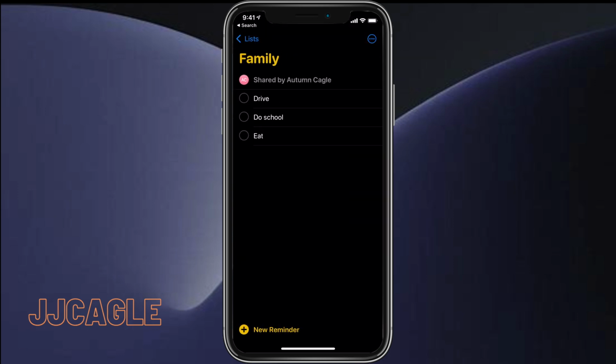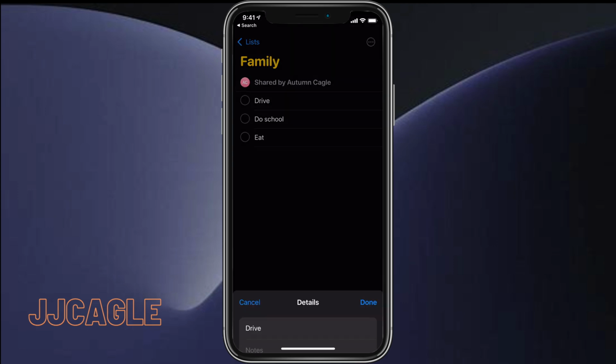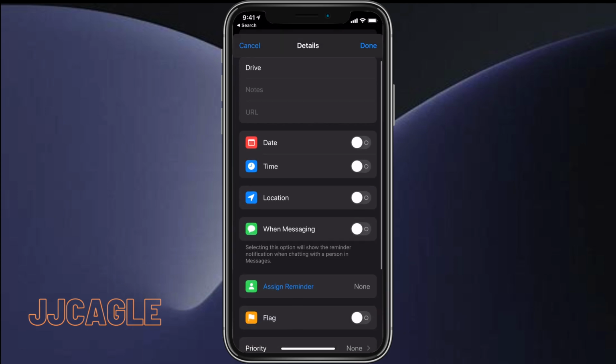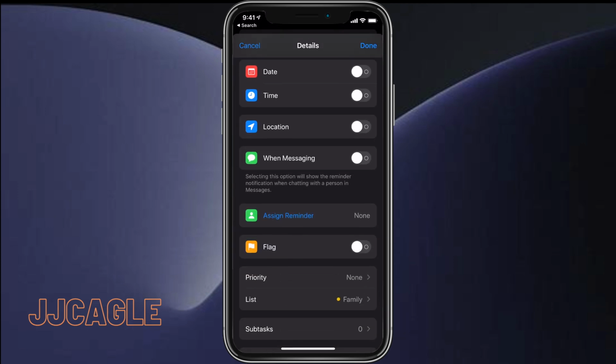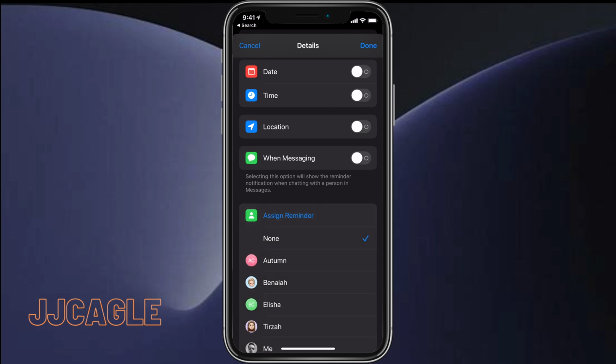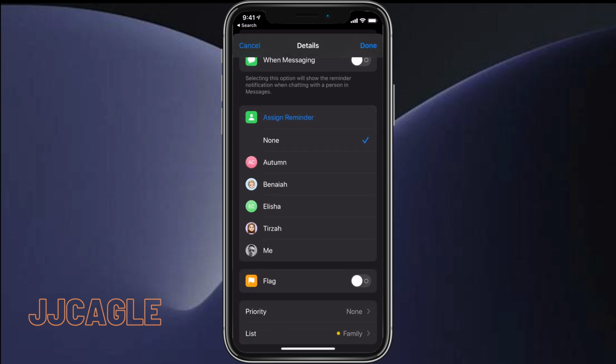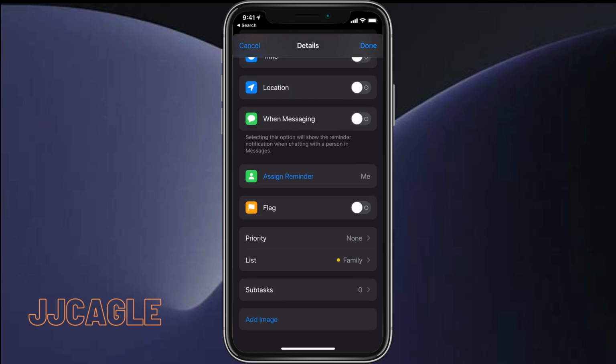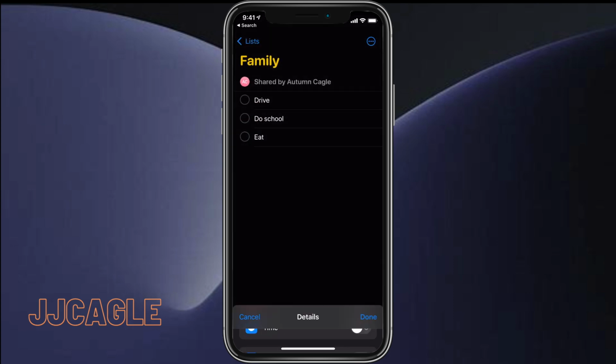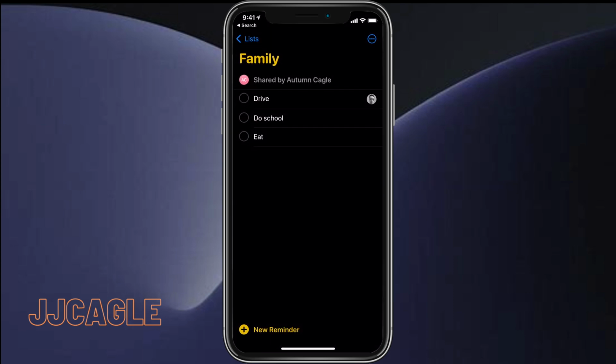So I'm gonna go to family here, and then pick a reminder and hit the I button that appears next to it. And then we can see down here, assign reminder. So what we're gonna do is we're gonna wanna click on this assign reminder, and we can then pick a person that's on this shared reminder to be assigned to this reminder. And then once we've done that, we can go ahead and select done, and then that person is assigned to that reminder.